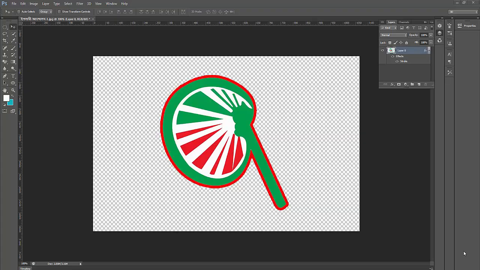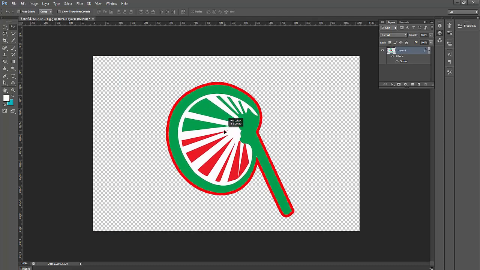Today's video: how to remove a border from a PNG image in Photoshop. So let's start. At first, open your Photoshop document. Now you can see the PNG image with a border. Now I show the border in the PNG image. Now let's remove it.